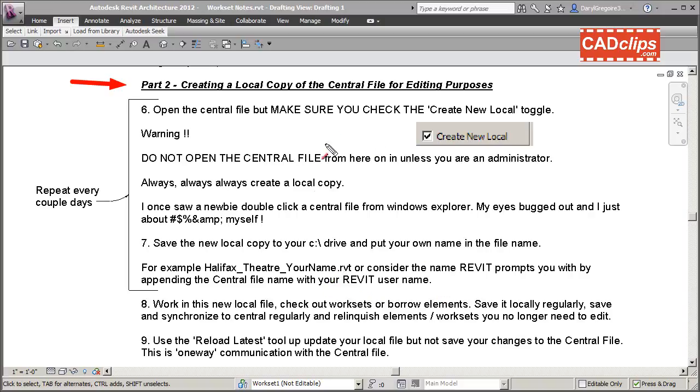Okay, so steps 6 and 7 really are: open the central file, check this off, and then save it to your C drive. That's it. Now you have a local copy that is communicating with that central file. You've now created the link between the file on your C drive and the central file. C drives work much faster when you're working in Revit, and it does the synchronizing with the server file, the central file. Okay, step 6, step 7.